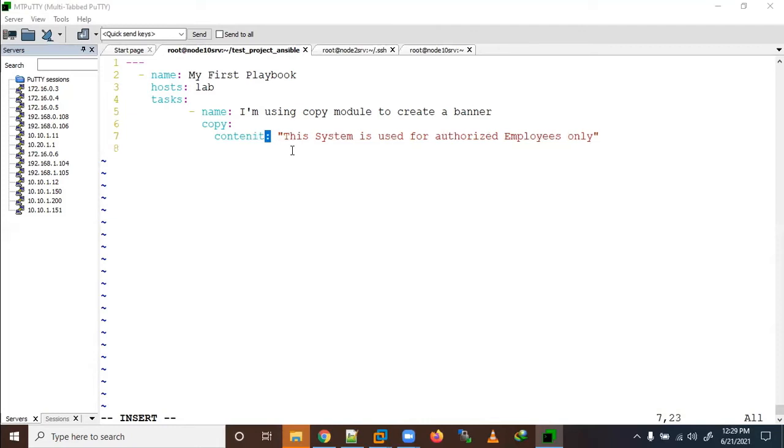Okay, content. After the content, destination. Where is the destination? Destination slash etc slash motd. So we did it, and now it is your personal choice, whether you want to use it or not.